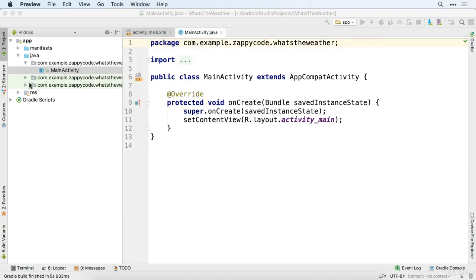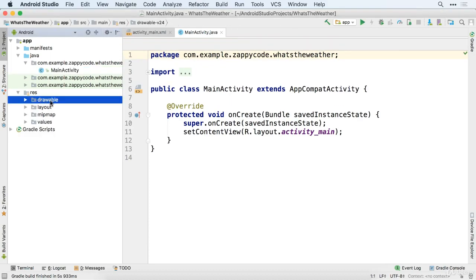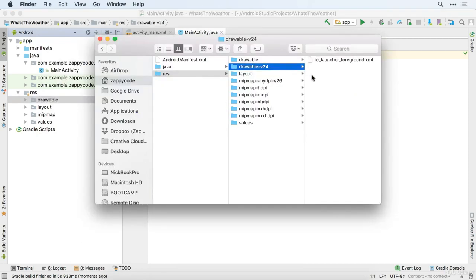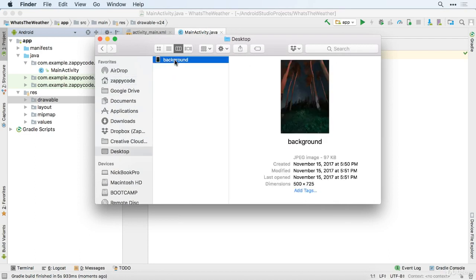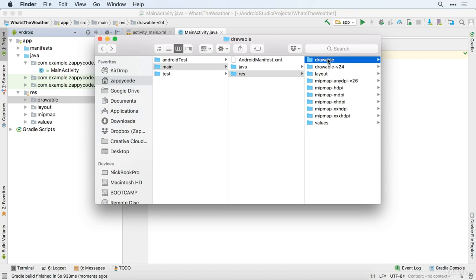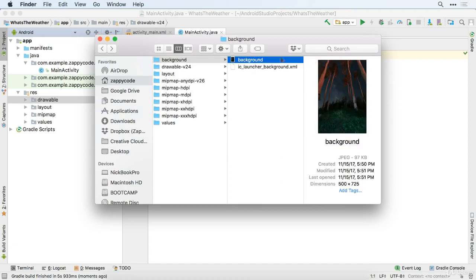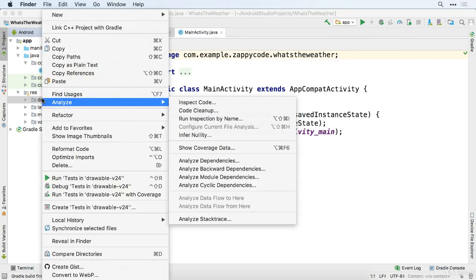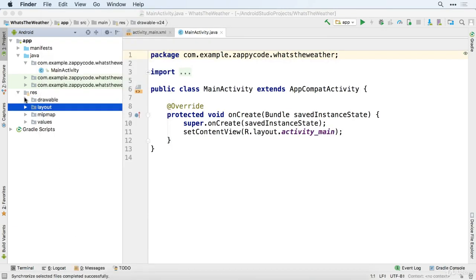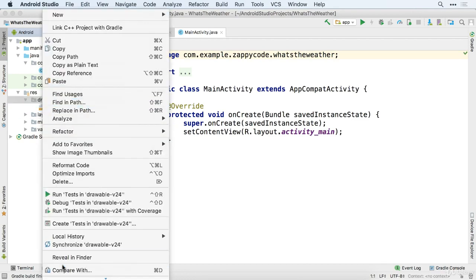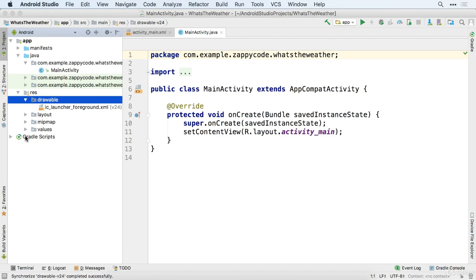So now that our project is open, let's go to our drawable directory here, and we're going to right click, say reveal in Finder, and we want to be able to add in an image there. So we're going to go to our desktop, copy this, we'll go back, and inside of drawable, go ahead and paste that there. Excellent. And make sure this gets into our project. We'll right click, say synchronize selected files, and we should see drawable, our background image coming through there.